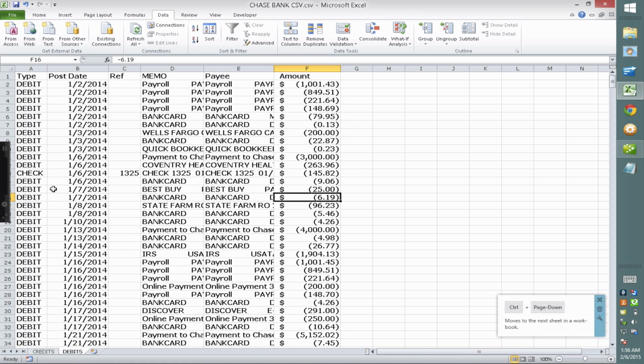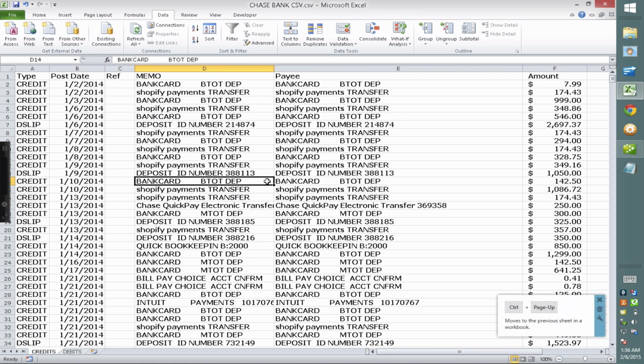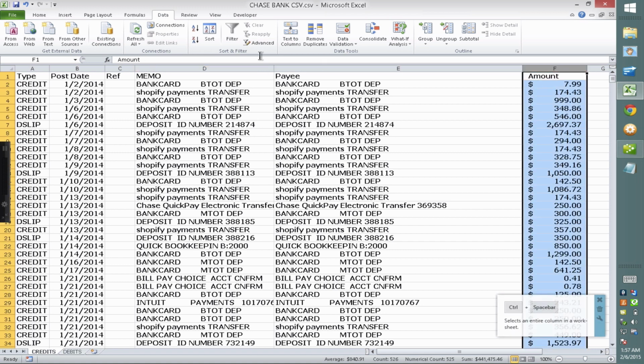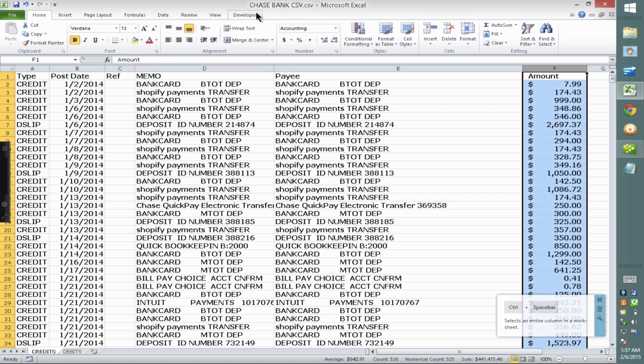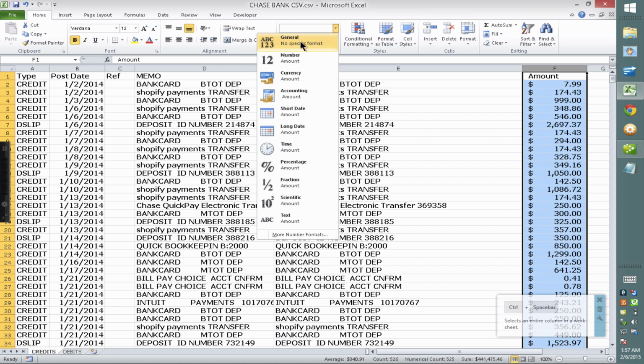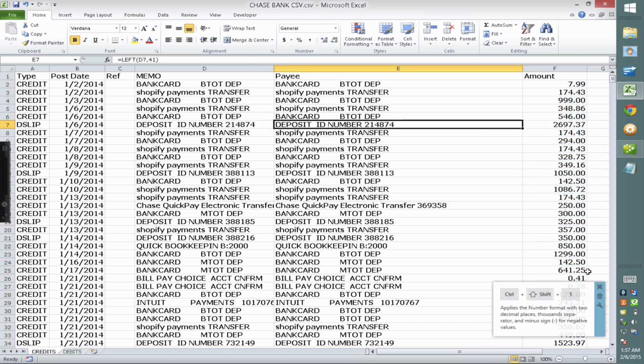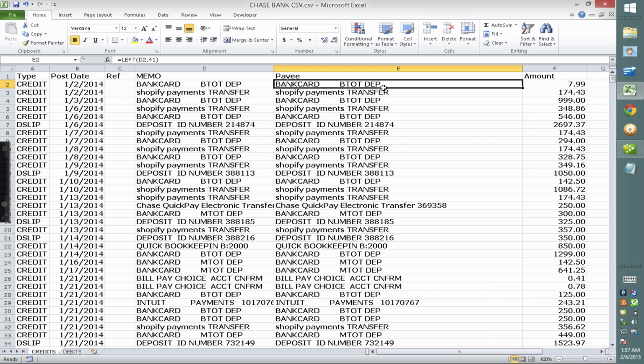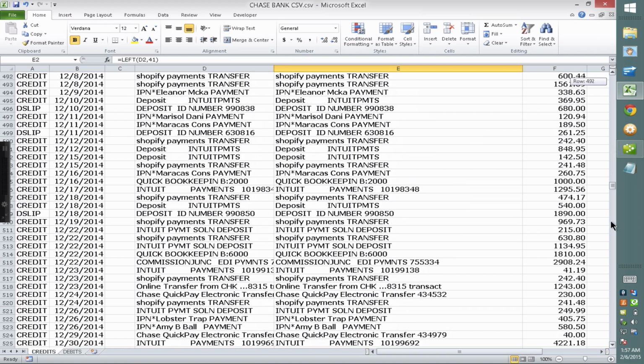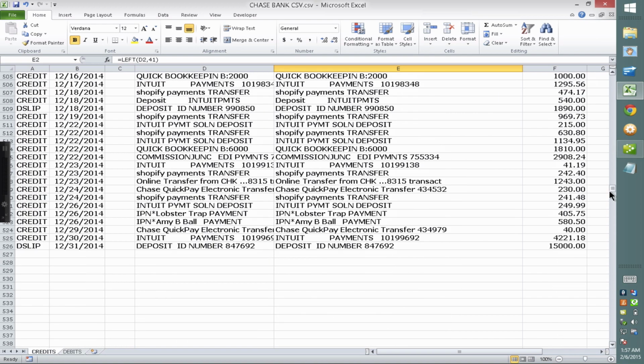Okay, so from here, I have to make sure that I also remove the dollar sign. QuickBooks doesn't really work too well with dollar signs, so I'm going to put this back to just number, and then this will work like this. The next step is to grab all these payees here. So I'm going to select all the payees all the way down to the last one.